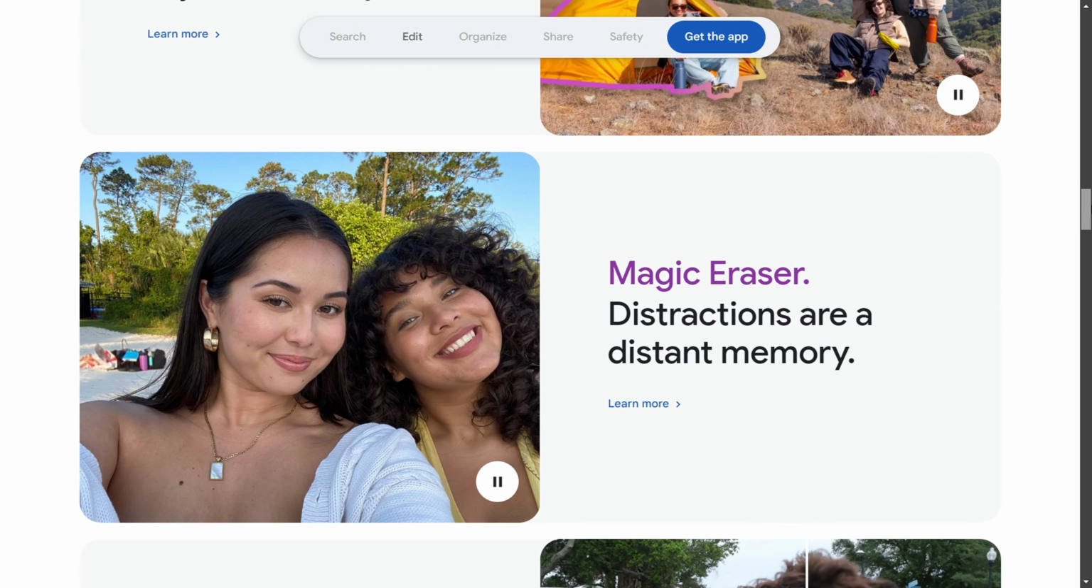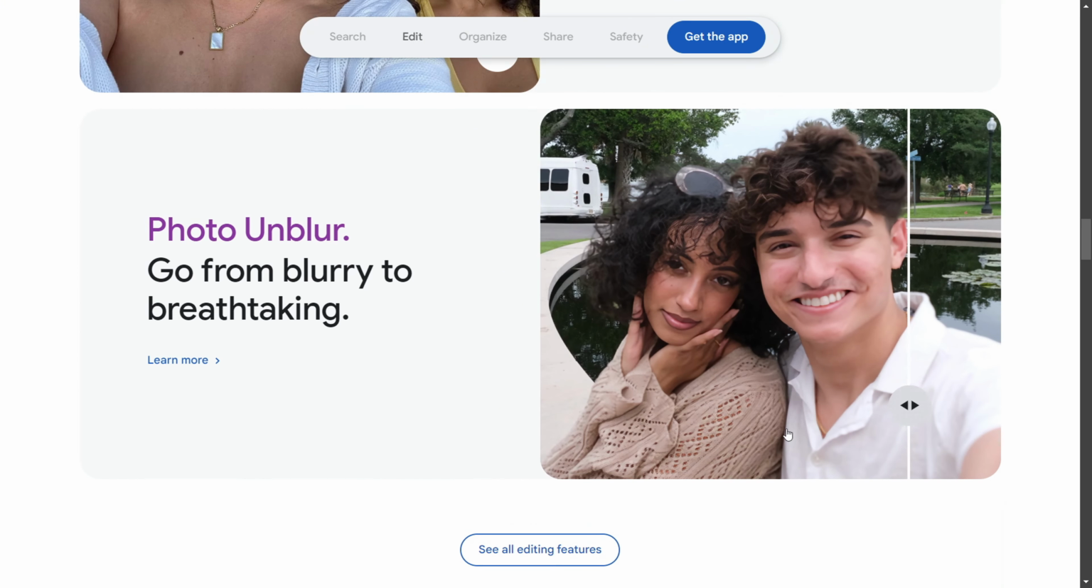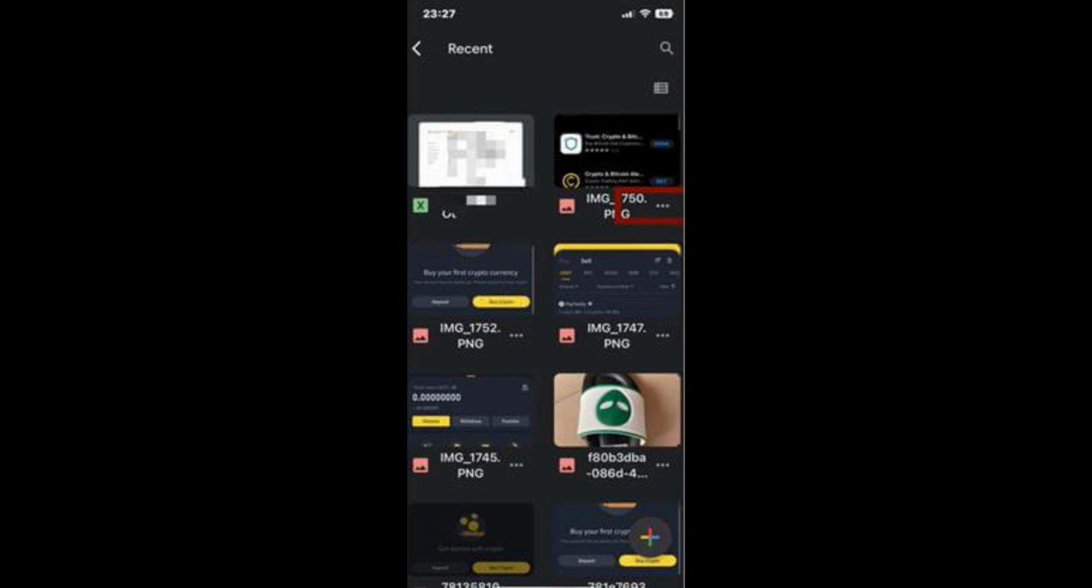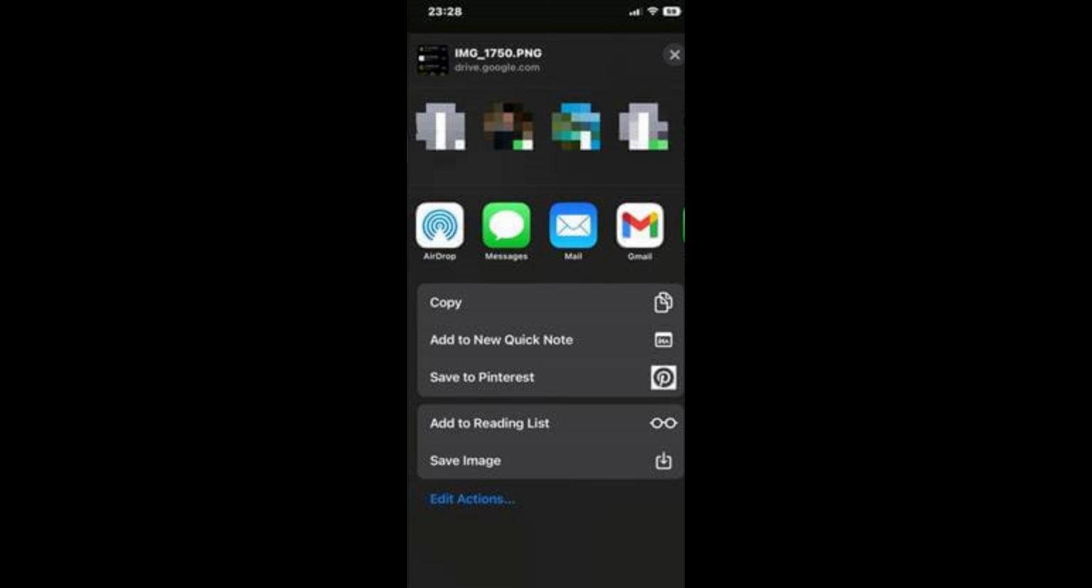But this video will tell you how you can download pictures from Google Drive to your iPhone. It's pretty simple. Honestly, it's pretty simple. You have to go to the Google Drive app. If you do not have it, just install it on your iPhone and log in with your Google account where you saved the photos.